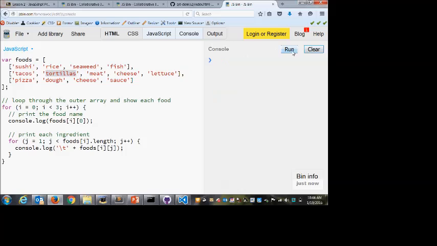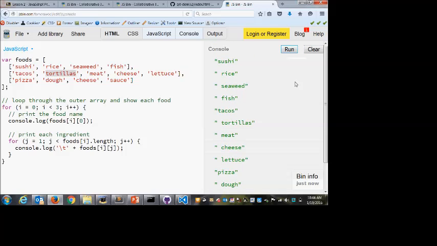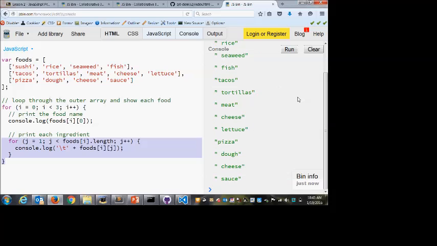Let's clear it. So this is what we want. It displays the food. Then it displays column 1 with a tab. Tab again, column 2, tab again, column 3. Now this loop is finished, and then we go to our next food, tacos, tortilla, meat, and cheese.